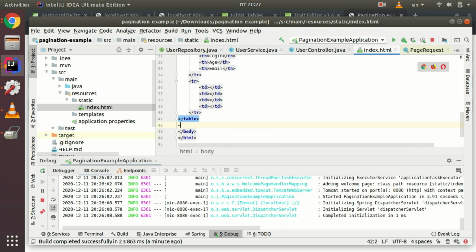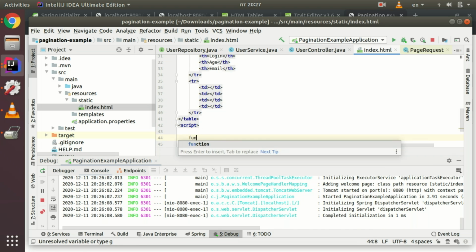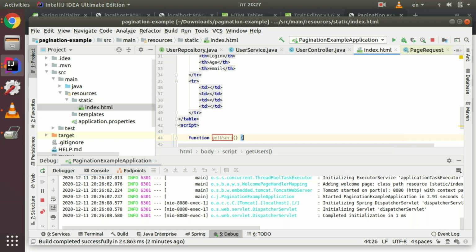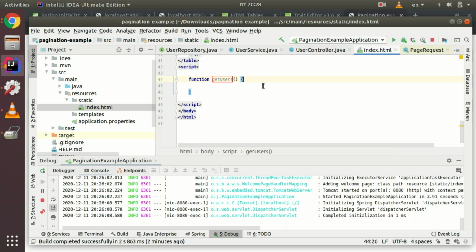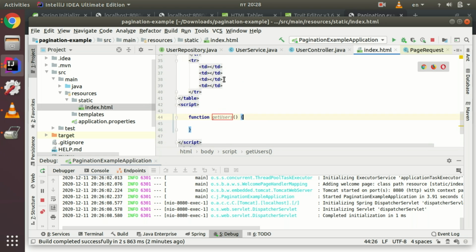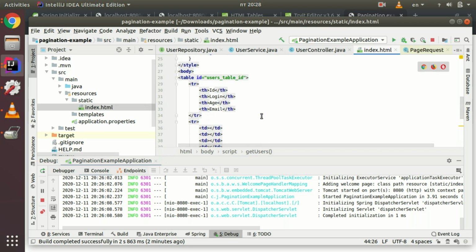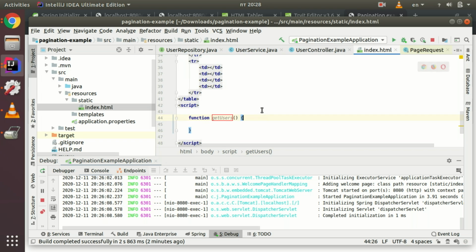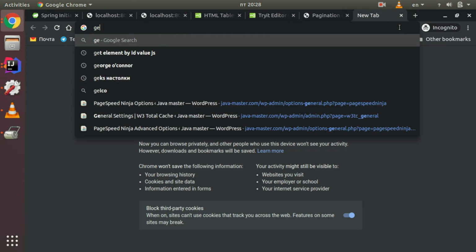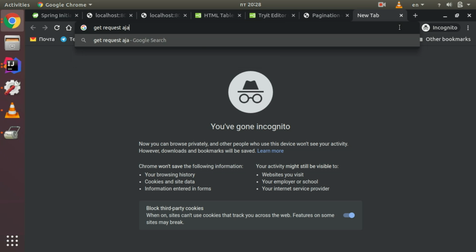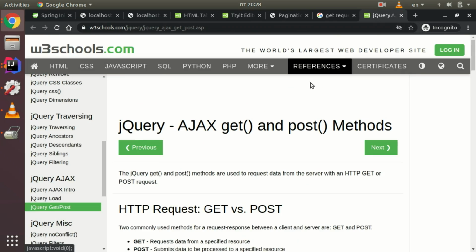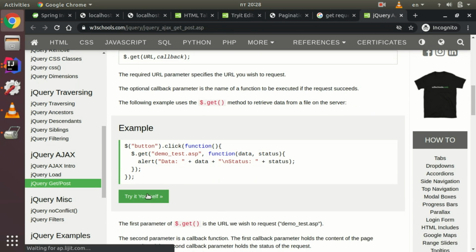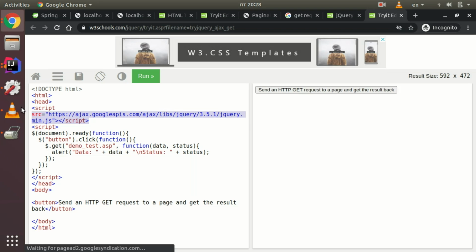And let's create some scripts. And the first method we're going to build is getUsers. For now, we're just going to make some example request to the server to be able to retrieve the users and display them in the table without any pagination. So we need to make a GET request to the server. I'll use just jQuery get because it's very convenient for me. So I need to add some scripts.